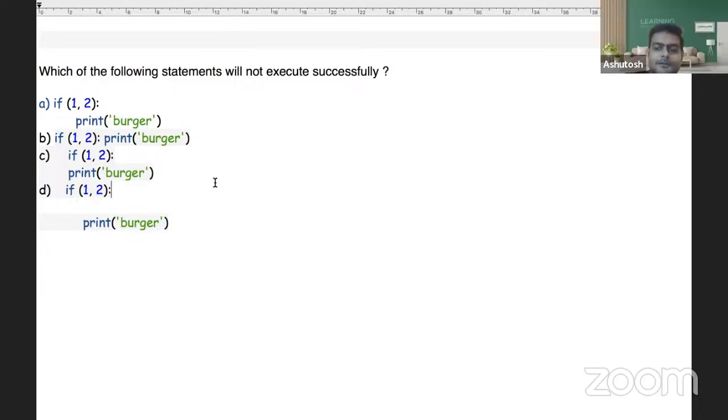But what I'm observing is that Dipti is having some bias towards the burger. She forgot about the sandwiches and pizza. Why only burger? Why not pizza? Why not other things as well, right?